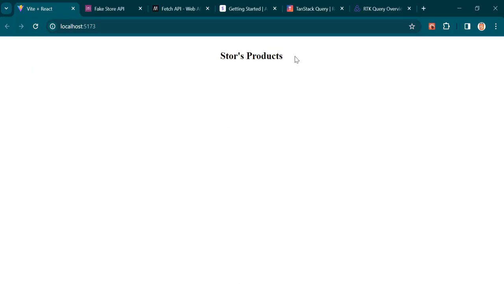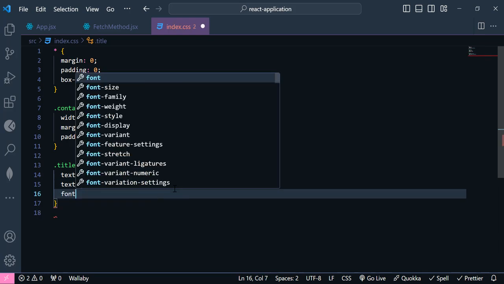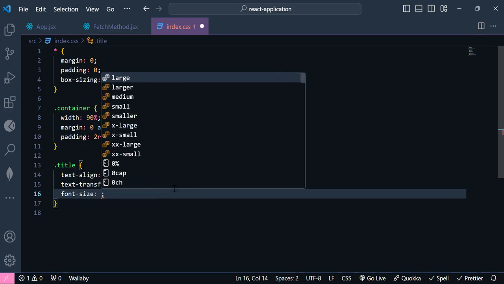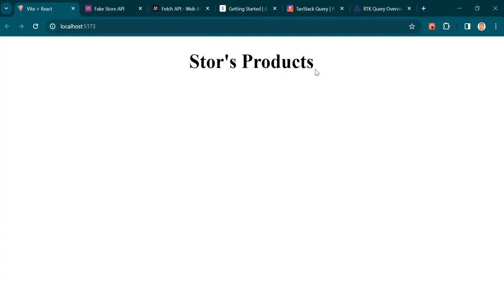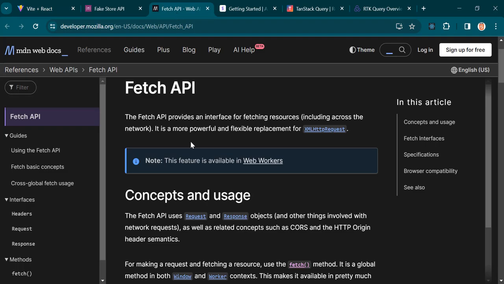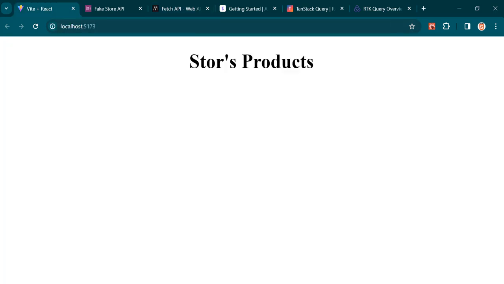Okay, we can actually increase the font size. Also we can write here font size of 3rem. Okay, now you can see we have a little bigger text here. You can change the font family if you want, but I don't want to focus on that. So now let's see how we can fetch data using this built-in JavaScript method.